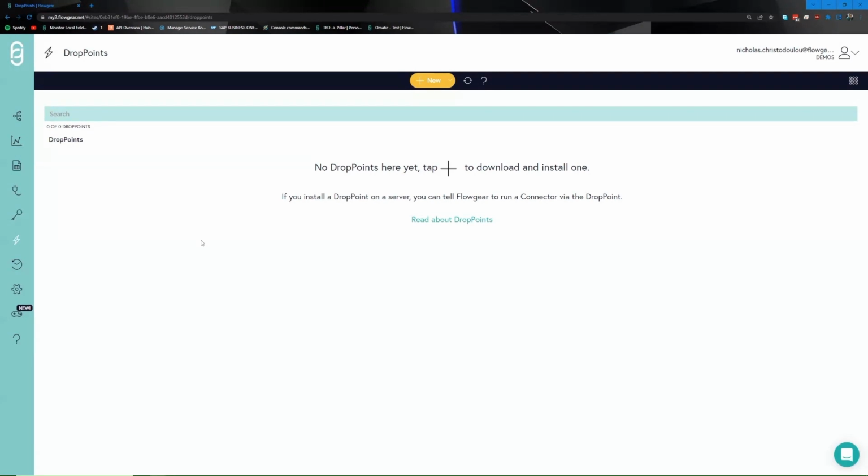This means that we can talk to your file systems, we can talk to your AD, or we can move data between CRMs and ERPs that are not exposed to the internet with the drop point. These three spaces are the most important aspects related to the integrations themselves within Flowgear. For a deeper dive into the elements that make up the Flowgear console, please see our bite-sized video focusing on navigating the Flowgear console.